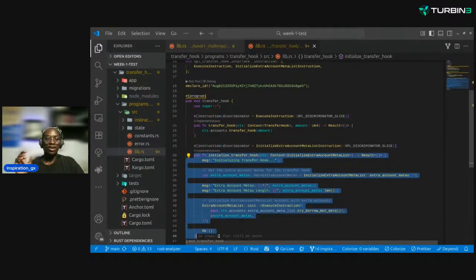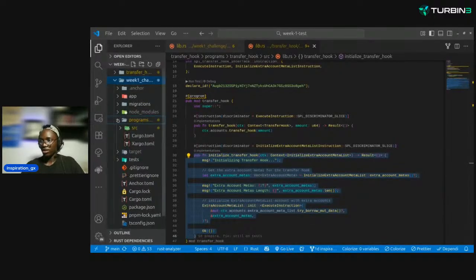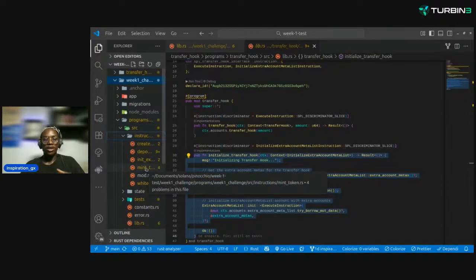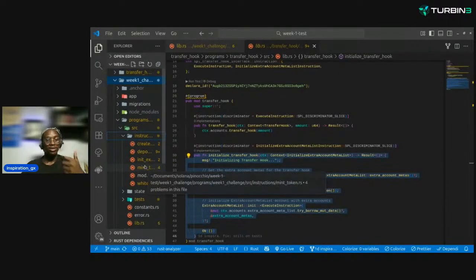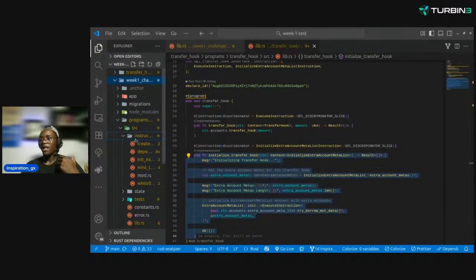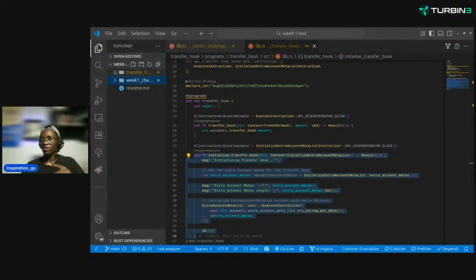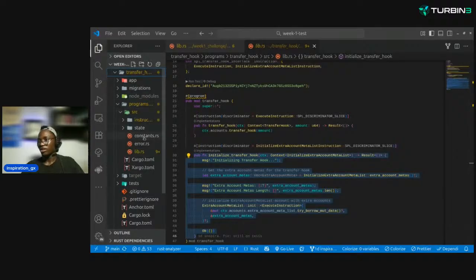So once you've created a token, remember I'm minting the token here, in this instruction, mint token. Once I've created the token, I minted it, then I've initialized the token, created the mint for the token. I want to add a transfer hook on that token. I need to initialize the transfer hook, right? So that is what I am doing here in this instruction.